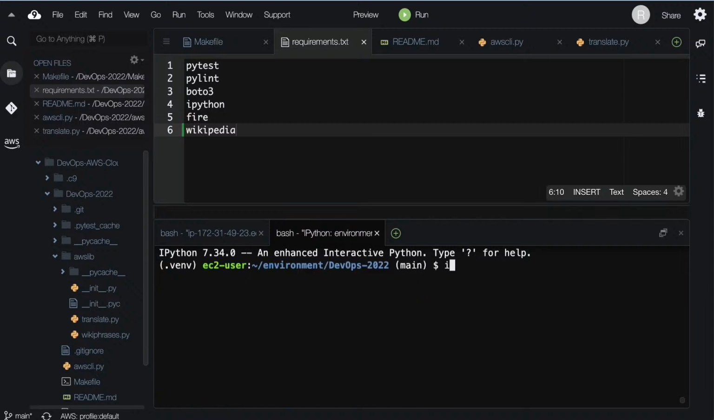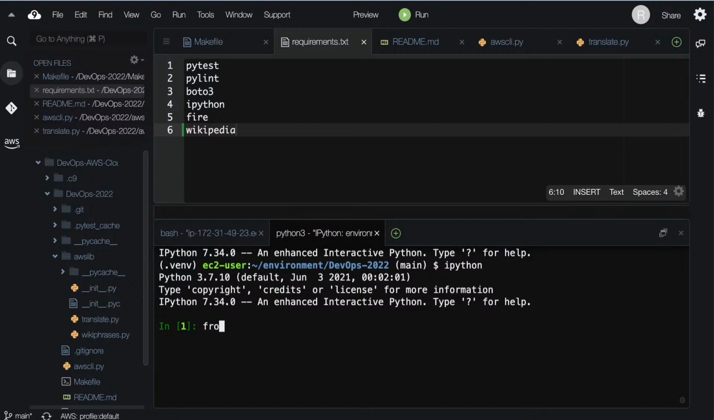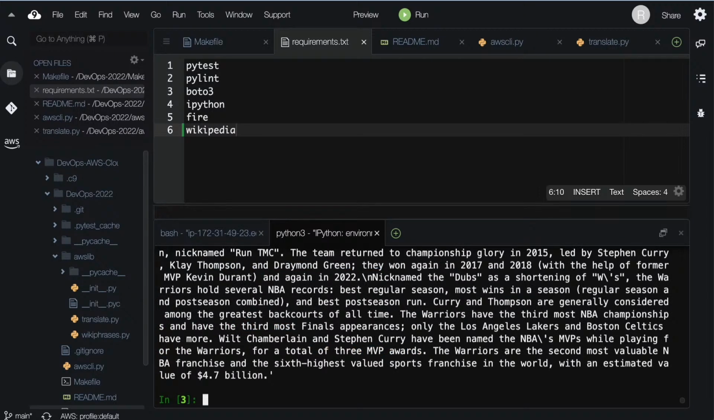Which is first get the Wikipedia stuff cooking. So from import Wikipedia, Wikipedia dot summary, and we can say Golden State Warriors. Perfect. We got some text in there, and I think I even can do more or less sentences, but we don't want to go too fancy here.